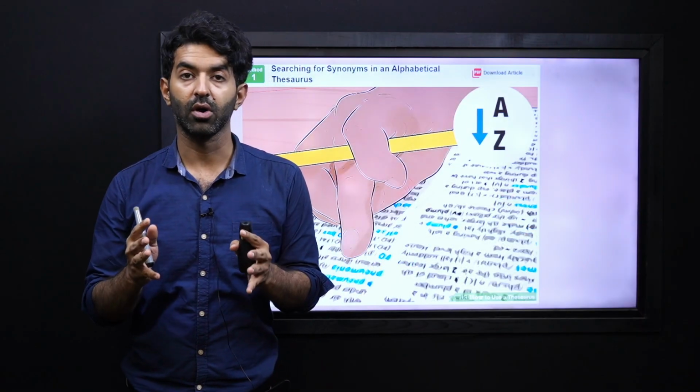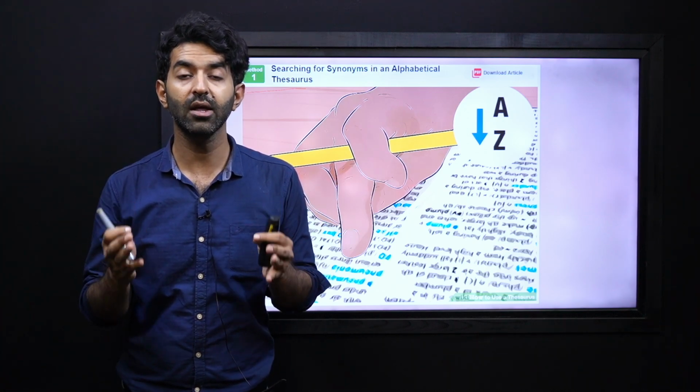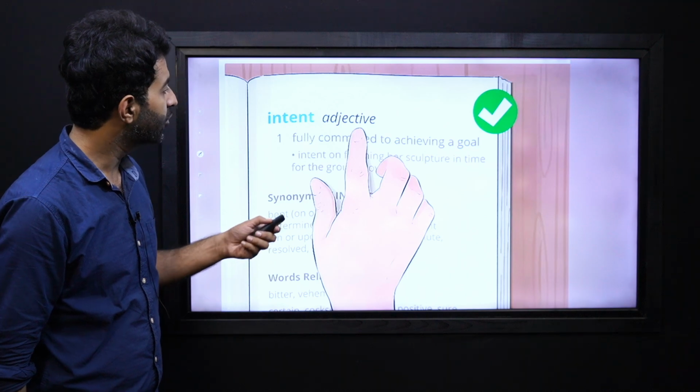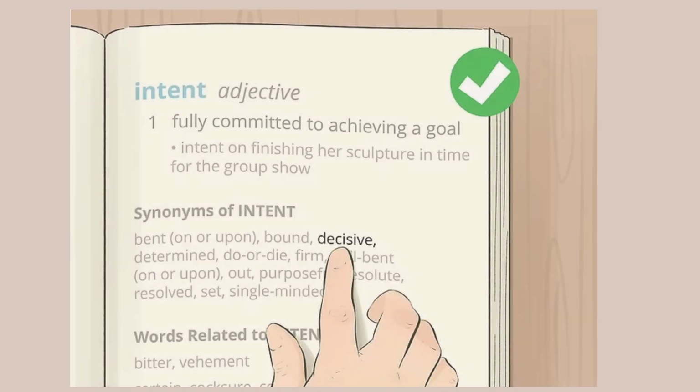Now, a thesaurus is a very big book. How are we going to locate our word? You have to go through them alphabetically from A to Z, just like in a dictionary. Then you find your word, let's say intent. Intent is an adjective. It is mentioned in the page of the thesaurus. And now here you have the synonyms of intent. There are so many synonyms that I can see. Can you see 3? Bent, bound, decisive, determined, do or die, firm, etc.